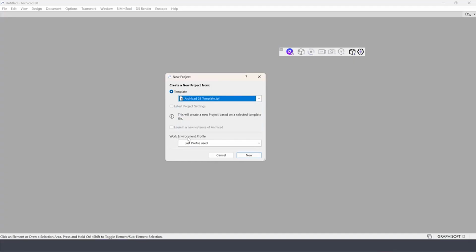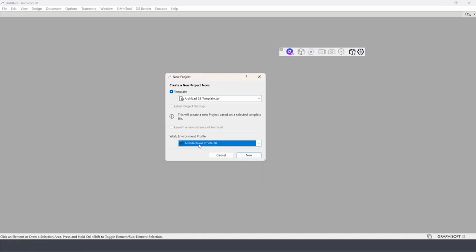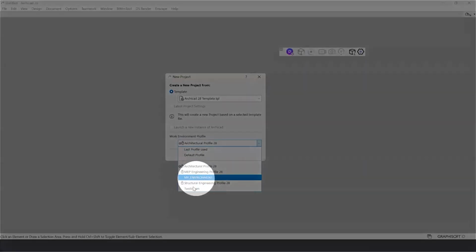And next one is the work environment. Right now it is showing me last profile used because I did some changes to my interface and made some alterations here and there. So instead, I'm just going directly to the architectural profile. This is where you're going to start. Later, you can go for the last profile used. Otherwise, you may have certain other ones that are customized.